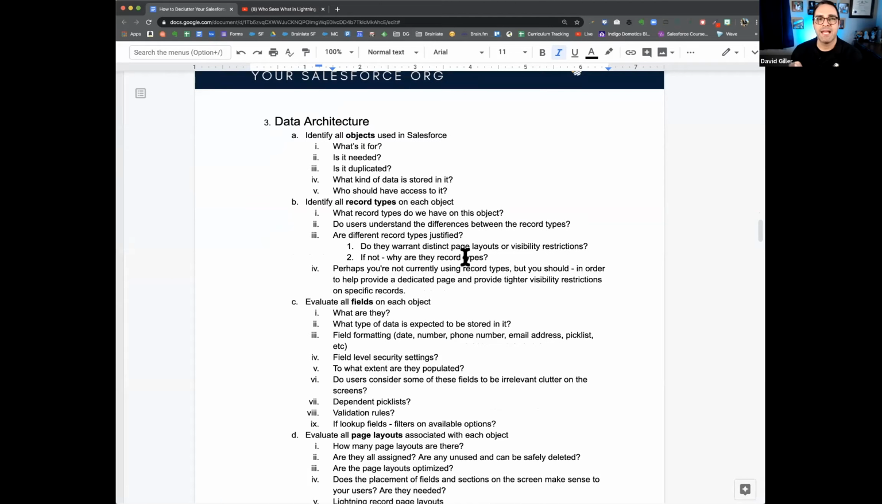Okay. Next area is data architecture. So what you need to do over here is, first of all, identify all of the objects that are being used in Salesforce. You need to understand what on earth they're being used for. Are they actually needed? Can't tell you how many times I uncover objects that someone created directly in production, no records, no one's using it, no one has any idea what it was supposed to be. At least identify it and get rid of it.